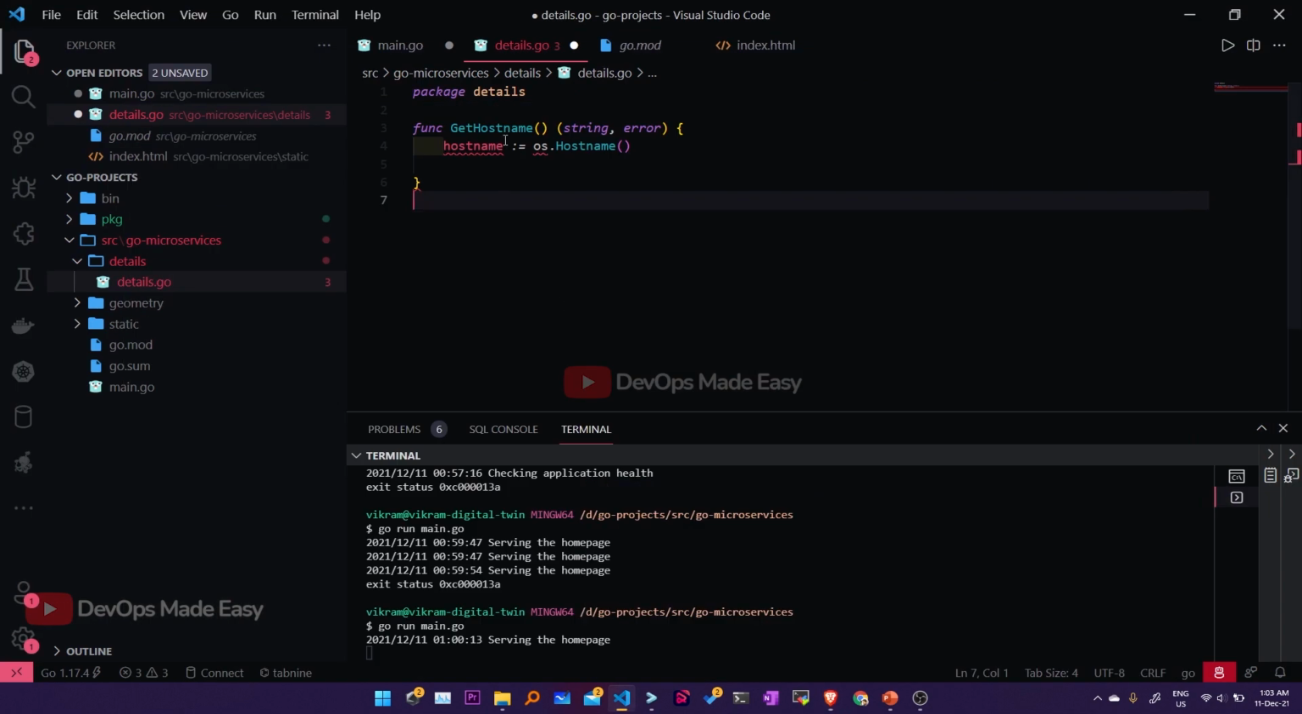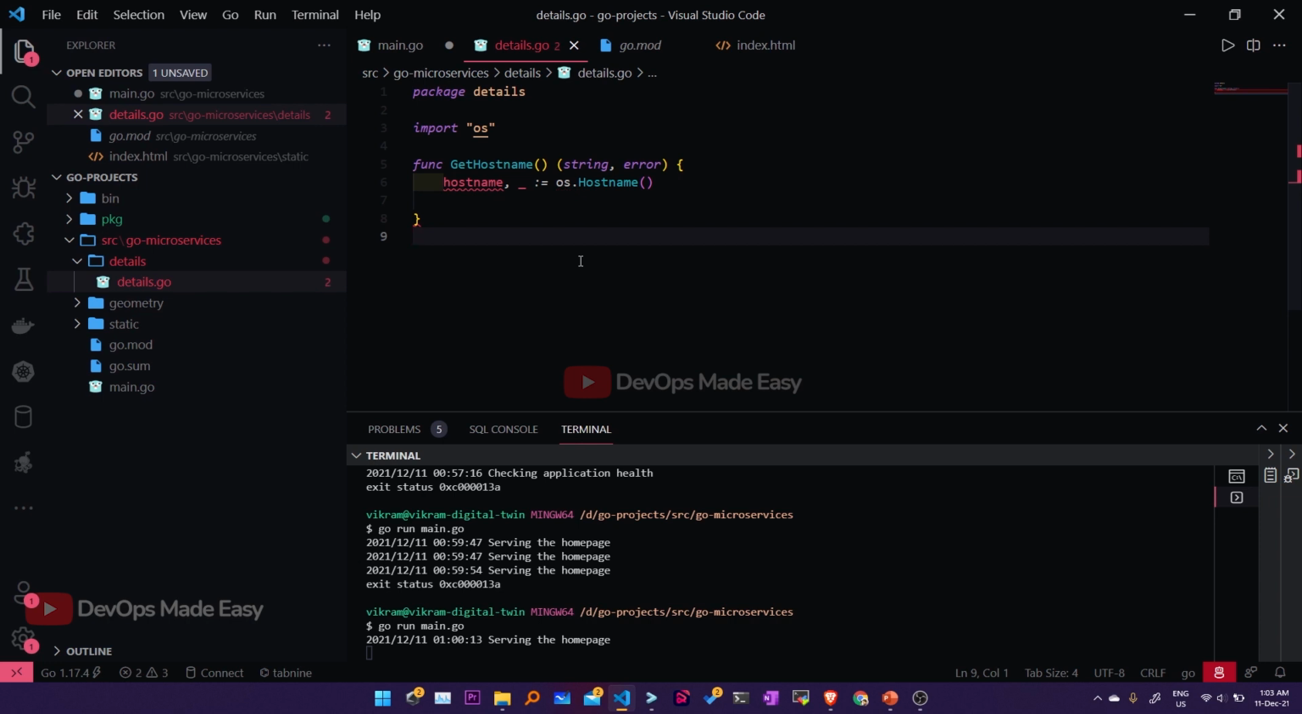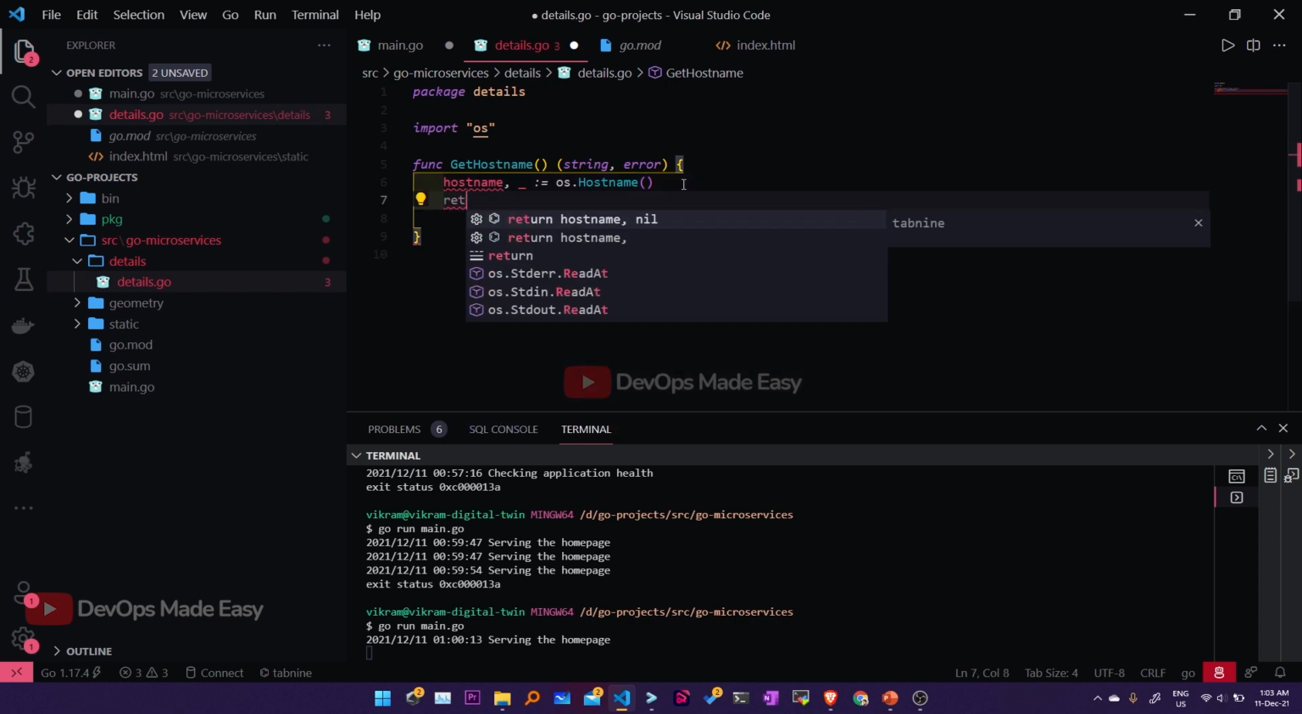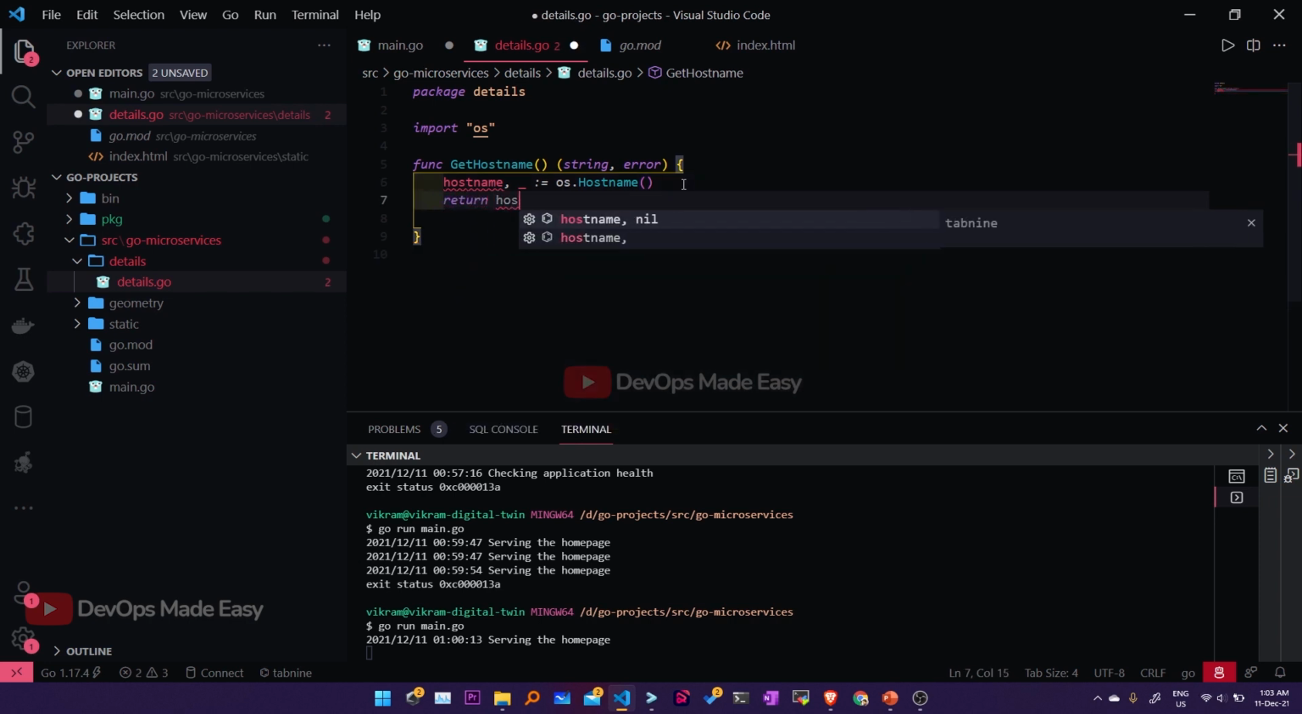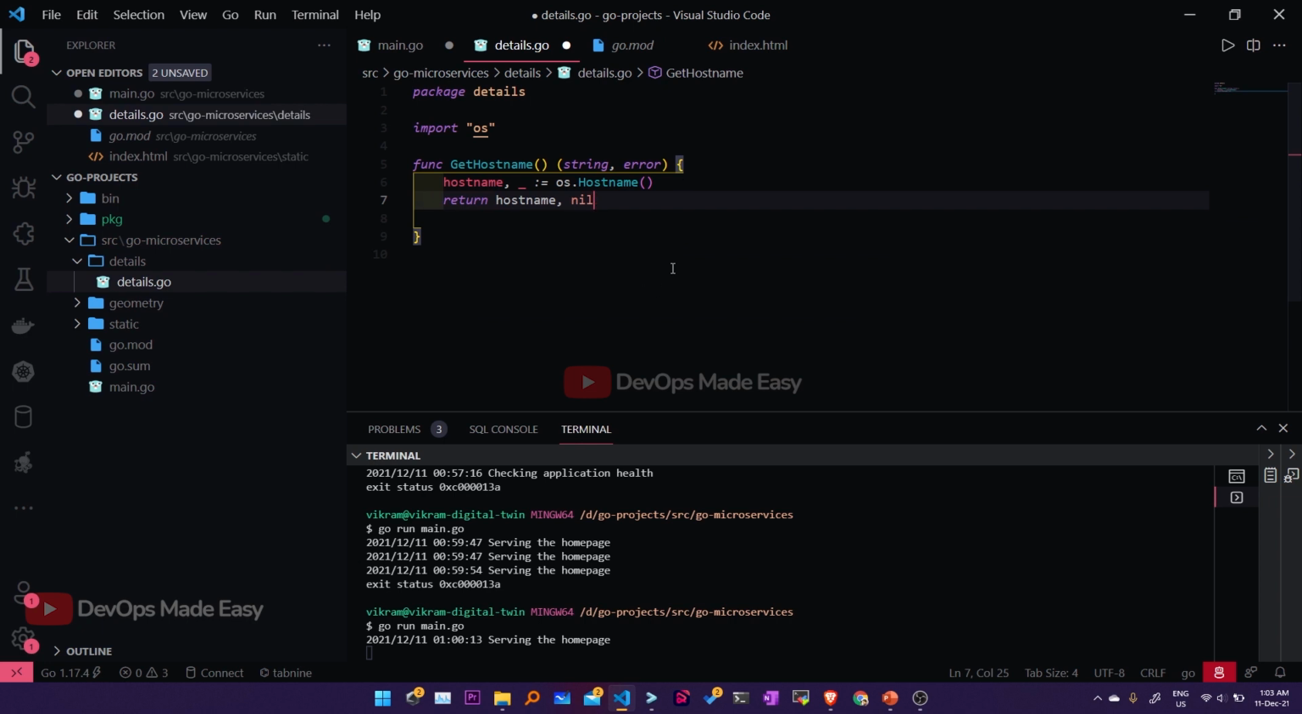That means we have to capture both the host name as well as the error, or you can capture them using err. If you don't want to use that variable, just use an underscore to nullify it, which is known as the blank identifier. So now we have the host name. If someone calls this GetHostName function from this details package, they have to have this host name returned. So I'm just going to use return hostname, and I can also capture the error here and return the error. So this is my first function.